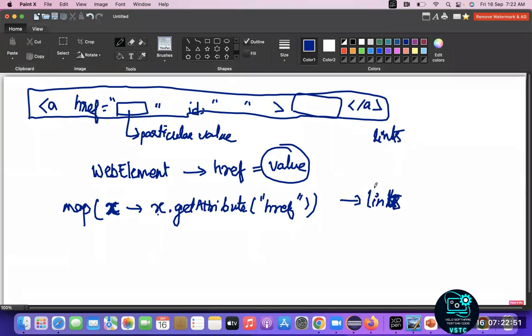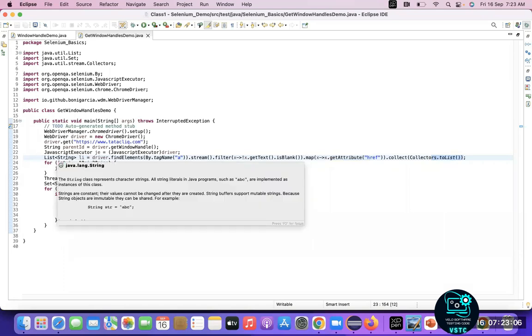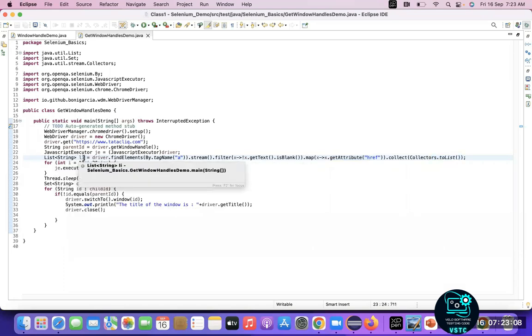So this is what we are doing here in this line. Once you get all the links, we are collecting them into a collection. In this list, we are capturing all the links present in that web page. So now the list will contain only the links which are associated with the anchor tag.